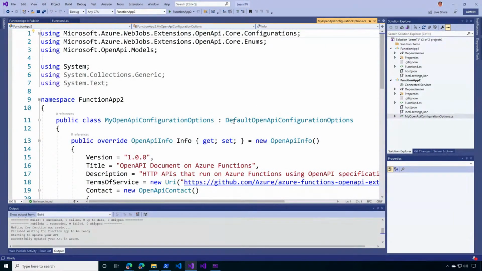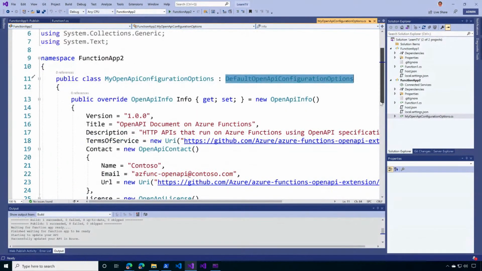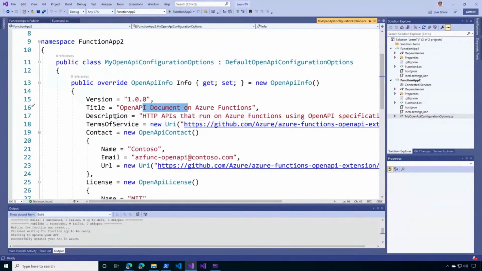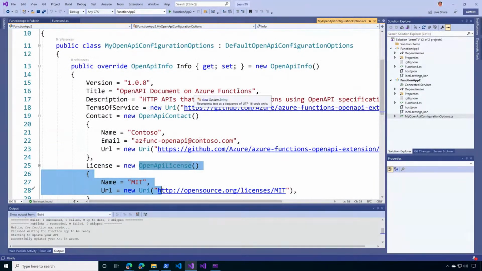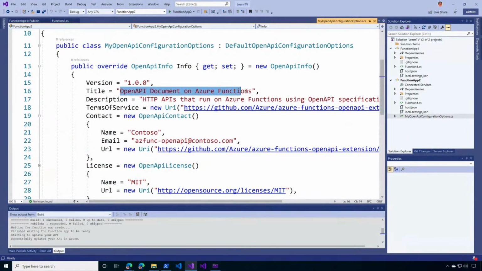within this class, I declared my own OpenAPI configuration options by inheriting the default OpenAPI configuration options that come from the OpenAPI extension. By doing so, I can change the title here, the description here, the terms of service, the contact details here, and the OpenAPI license here, right? So let's change this value, OpenAPI document Azure functions. So let's change this one. The value is hello run TV.